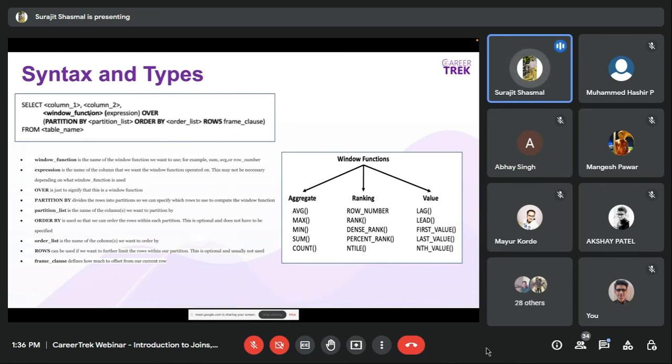Out of these, we can give any window function. The over clause is necessary so that you can create a window. How is the over clause necessary?